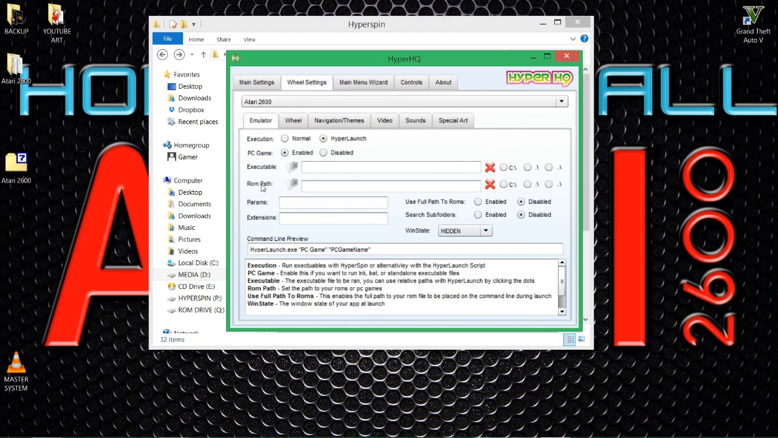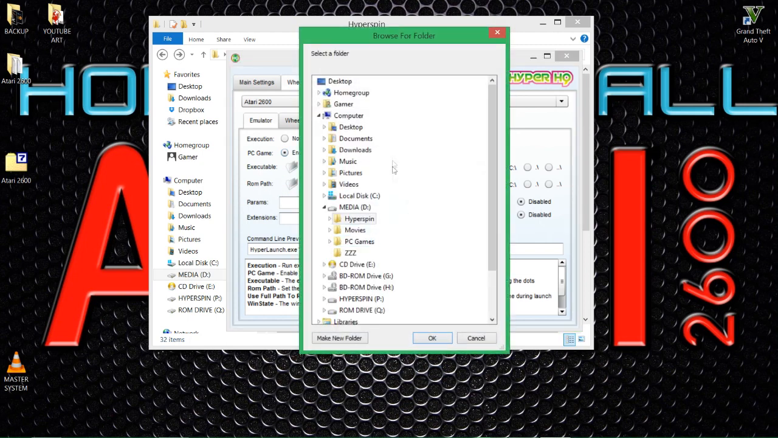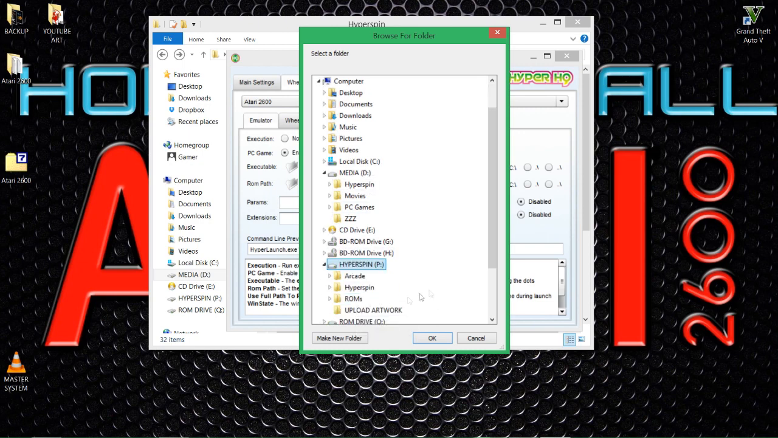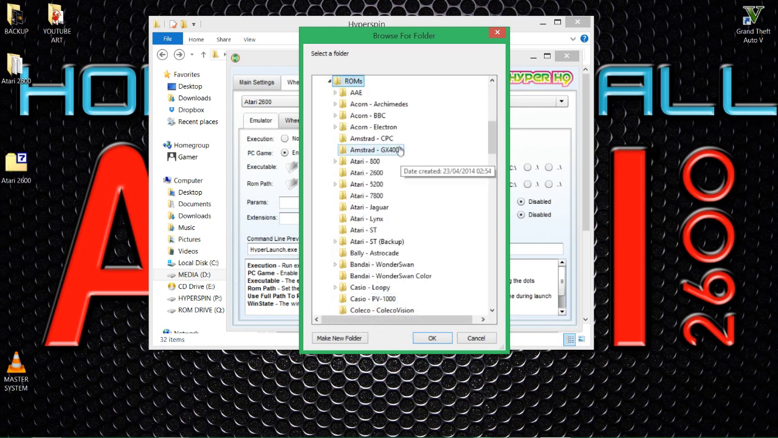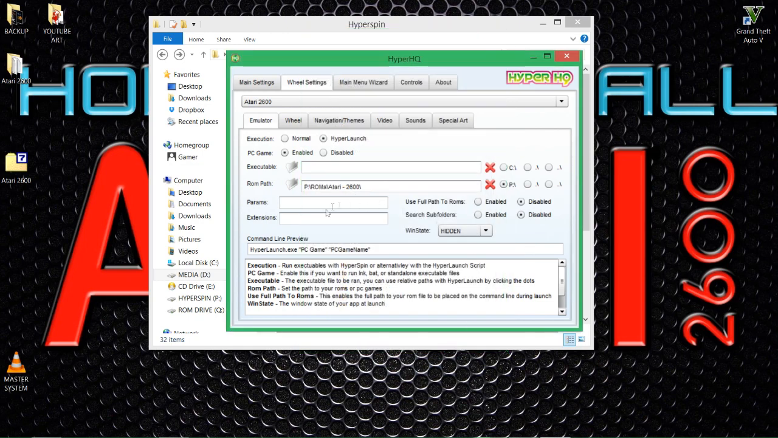Okay, as always, first off, ROM path. Set it to where all your games are. So mine's HYPERSPIN, mine's in the ROMs folder. Again, yours will be completely different. Next, the extensions. It seems like all mine were zipped up or compressed, so I'm going to put the extensions as per.